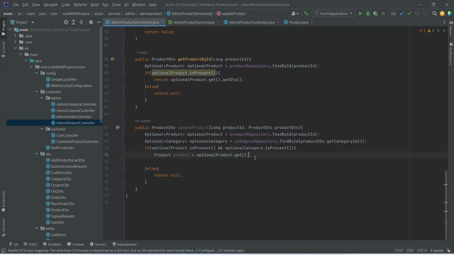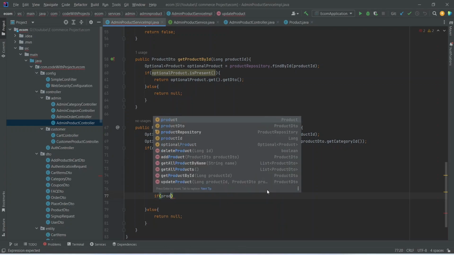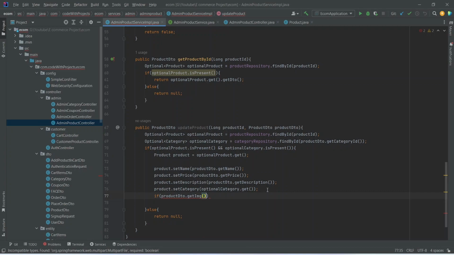Now we need to set the product name, so we can use product dot set name and we will get this name from product DTO. After the product name, we will set the product price and we will set the product description. After the description, we will set product category and we will pass optional category dot get. After this, we will write one if condition here and we will check product DTO dot get image, and if it is not equal to null, then only we will update the image of the product.